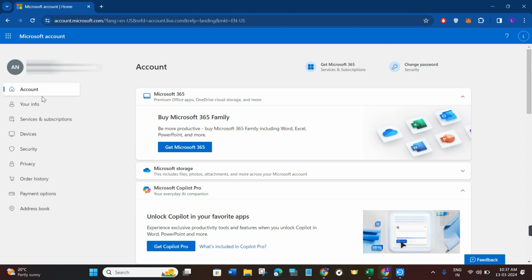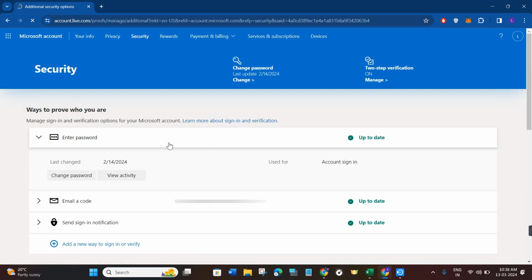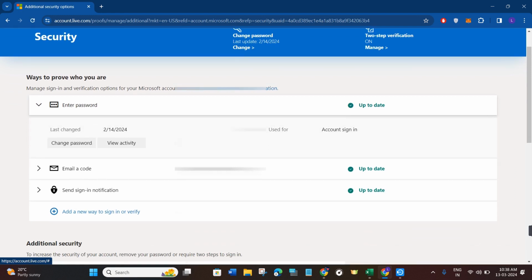Now over here, you need to navigate to the left hand section and then you need to click on security. In the security, you are going to see 4 different options, but among these, you need to click on advanced security options. Over here, you will be able to see that you have enabled password for your account as well as you have connected your email address.